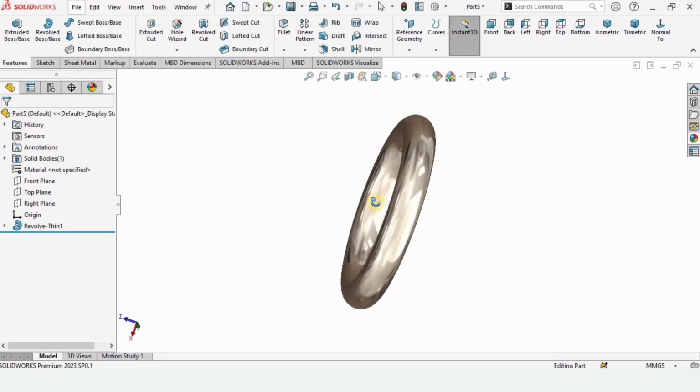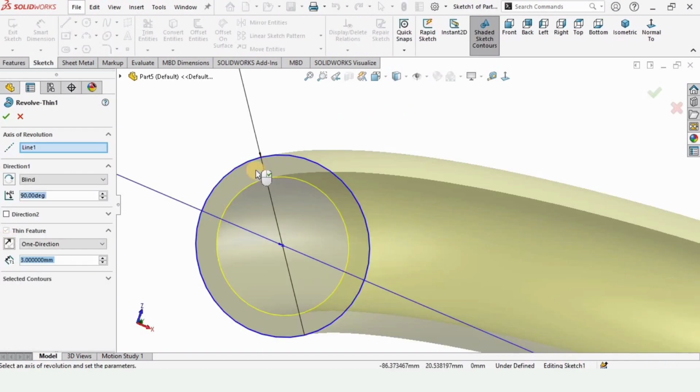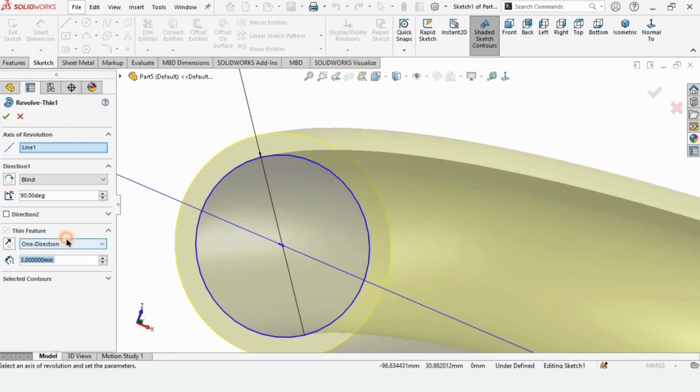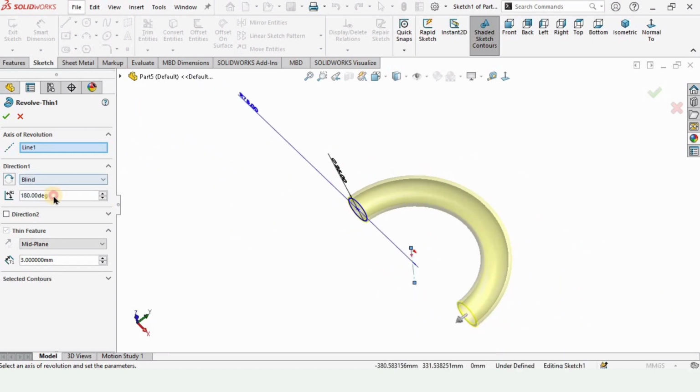In this video I will explain how to make this part by using the Revolved Boss base in SolidWorks. I will also explain how to use the thin features in the Revolved base and all the different features that Revolved base offers in SolidWorks.